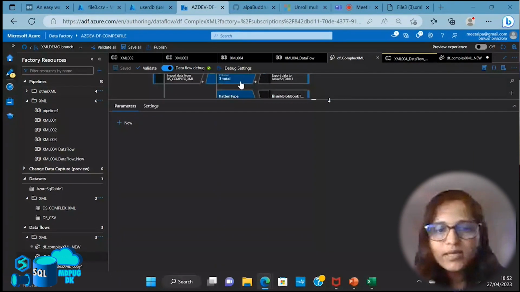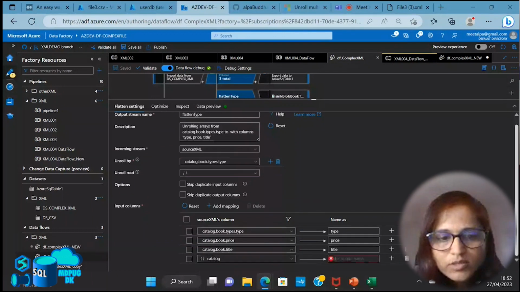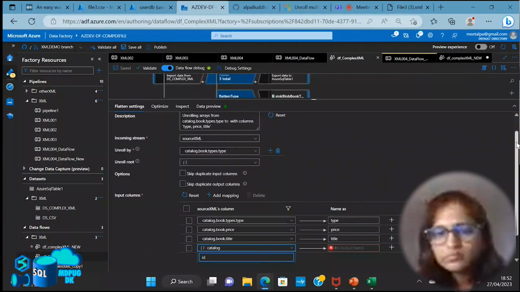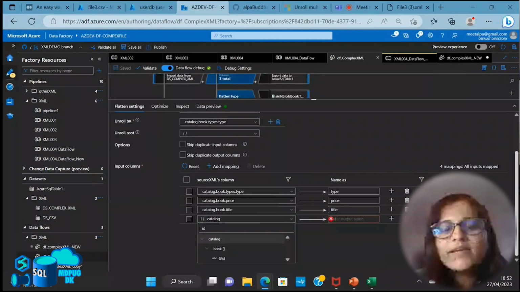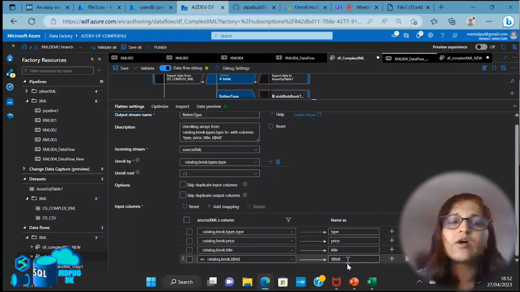So I am adding one more item here, which is book one. Here you can see, I don't remember, is it a catalog ID? Yeah, it's ID. So this is a book ID, and you can select it here as well, and it will display in the output as well.